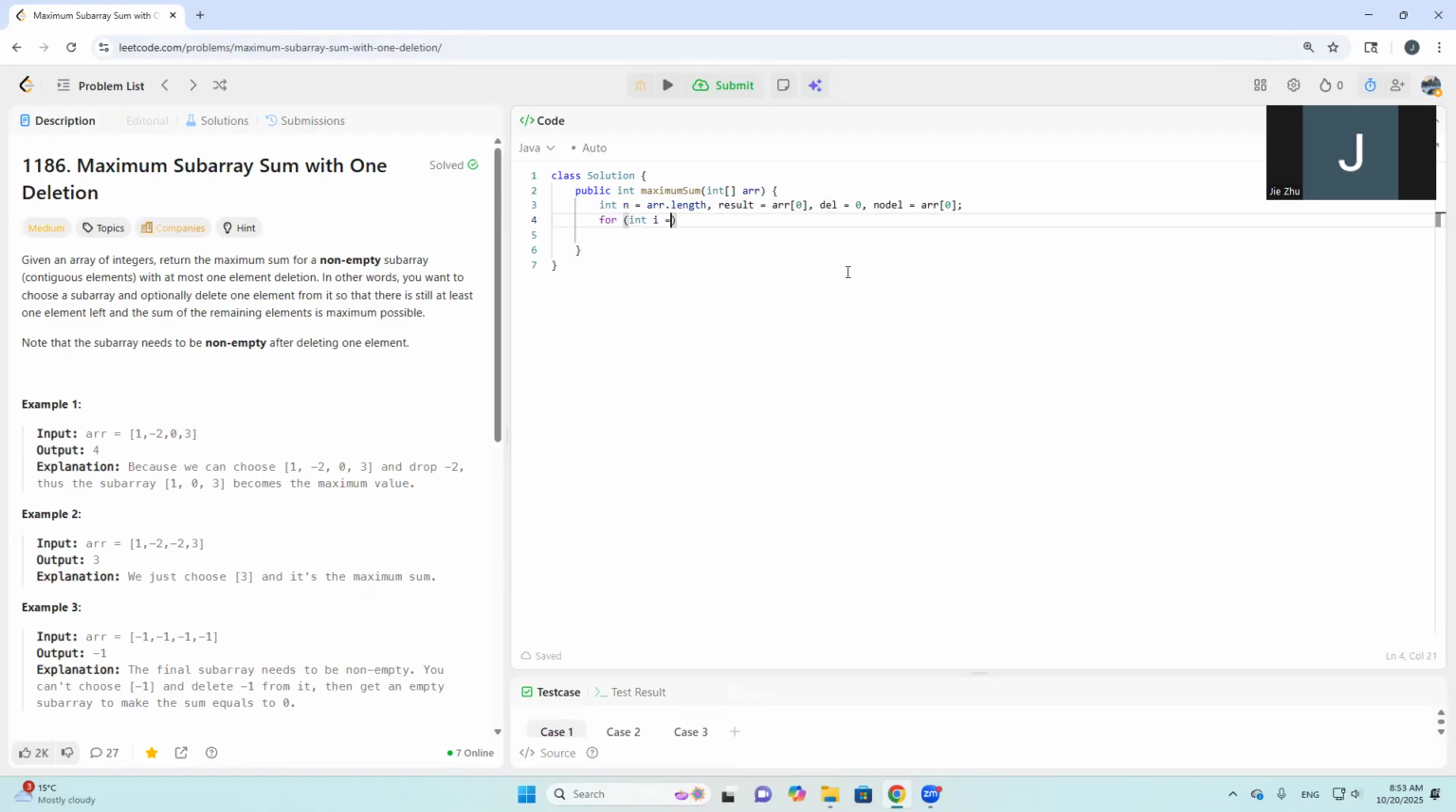Then what we do is for int I equals 1, I smaller than n, I plus plus. So for delete, we are coming from max of delete plus array I. That means in the previous round it already had one number deleted, or we can delete the current number, that is no delete plus 0, right? Because the current will not be calculated.